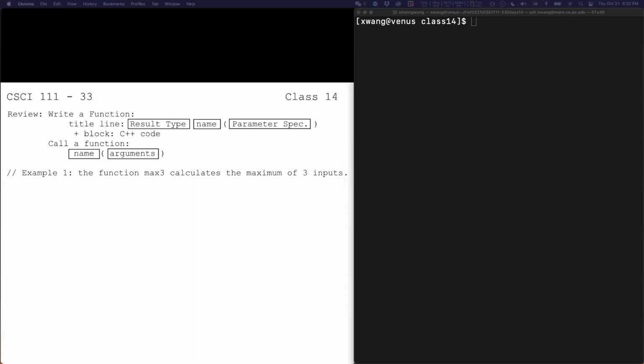Okay, so last class we did a couple of examples on functions. So we will continue with functions today. We know to write a function, there are two things: a title line and then the block of code that performs our task. In the title line, we will specify the result type and then the name of the function. In parentheses, we will set the parameters. And then we will define the parameter. It's similar to how we declare a variable, so you have the data type with the parameter name.